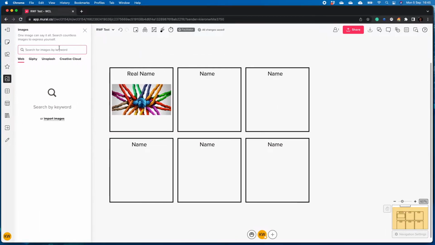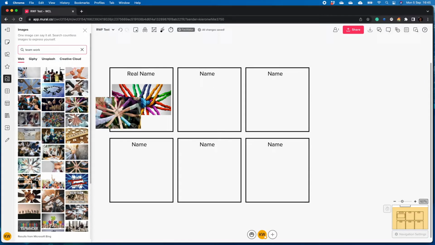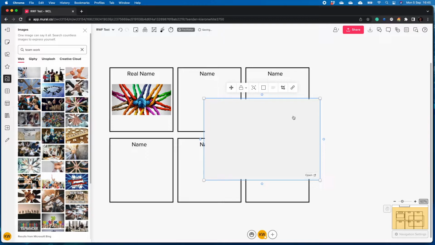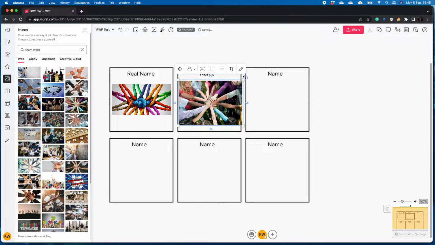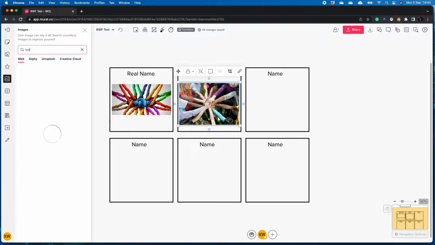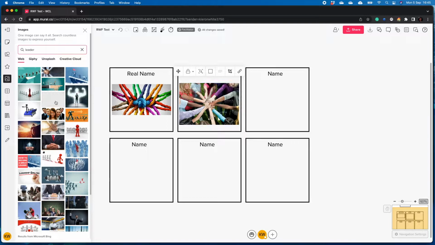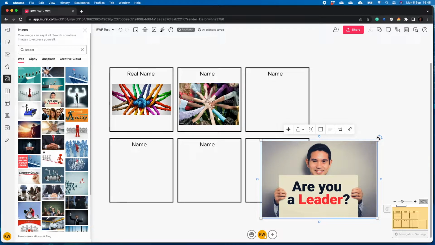So if we picked another one, perhaps people tend to write teamwork and complexity. There you go, this is the standard teamwork picture, isn't it? So perhaps someone's going to put that, and then they may, I don't know, what else might we put in here? Leader. Oh, I can't spell leader. There we go, that will do. So perhaps, are you a leader?